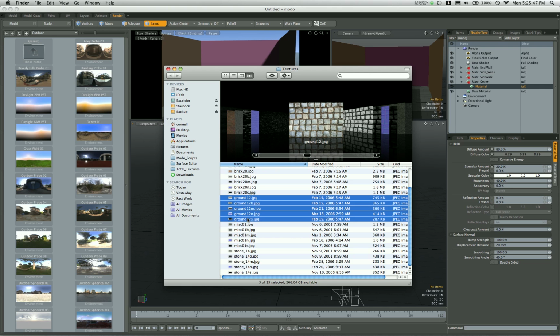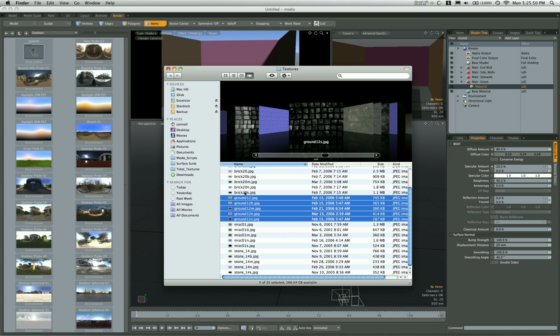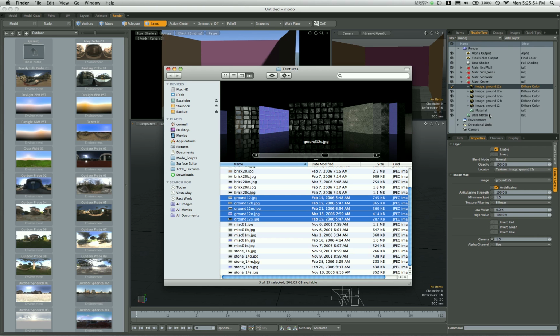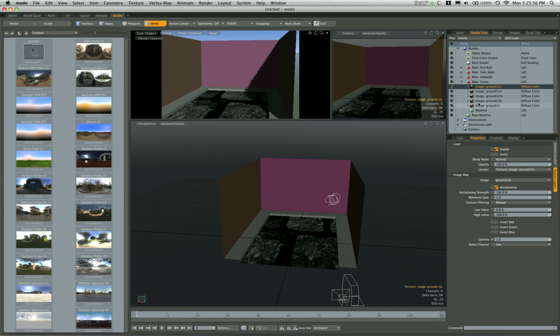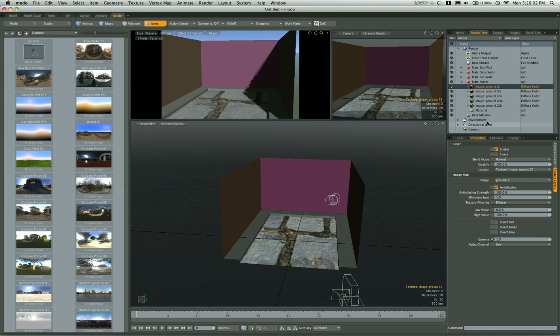So I'm going to grab all of the associated textures, that's ground 12. I'm going to grab everything with the ground 12 and just drop it in above my material. Okay, now just for the sake of getting everything to render in real time nicely, I'm going to take my diffuse color and drag it all the way up to the top.